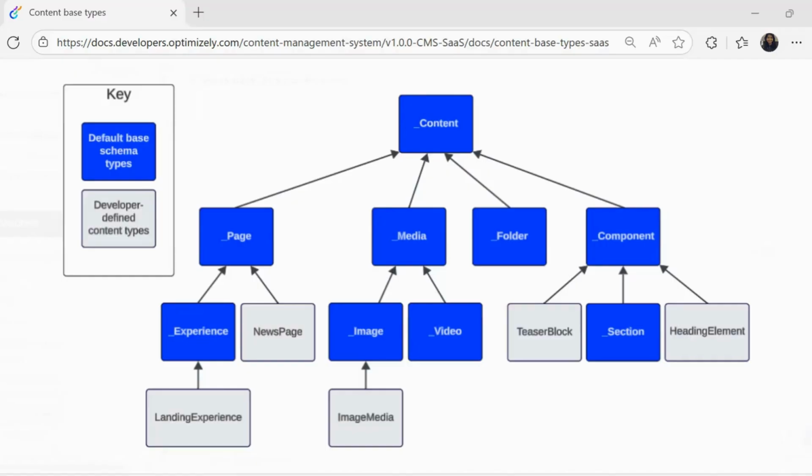Let me show you the overview of the schemas and the content types that are available in Optimizely Graph out of the box, and what we are inheriting when we create some content types. The base of all the content types and schema inside of Optimizely is underscore content. Underscore page, media, folder, component are all inheriting content internally. Then experience is inheriting page, image and video are inheriting media, section, component.